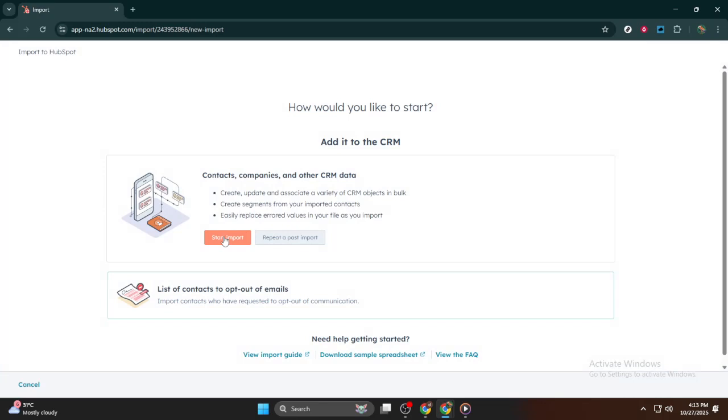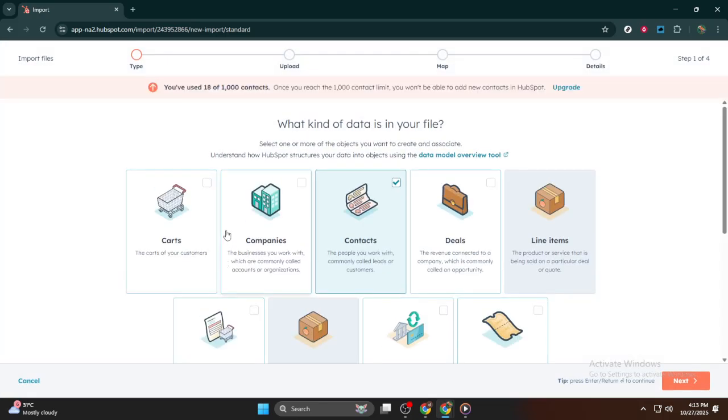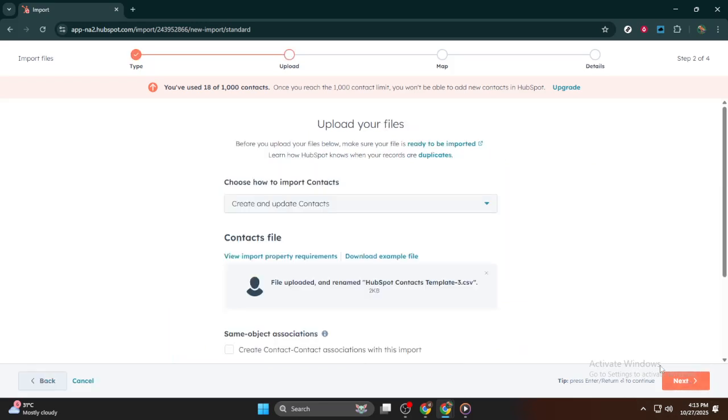HubSpot will prompt you to select the type of data you want to import. Since we're focusing on contacts, select the corresponding option. Don't worry, HubSpot makes it pretty intuitive, guiding you through with clear choices. After selecting Contact, you'll need to click on the Next button to proceed. At this stage, you're preparing HubSpot to receive your files.